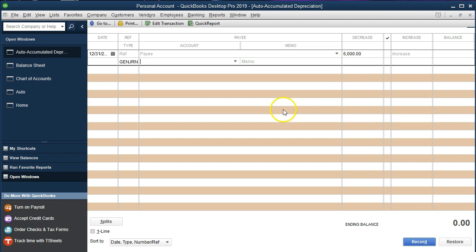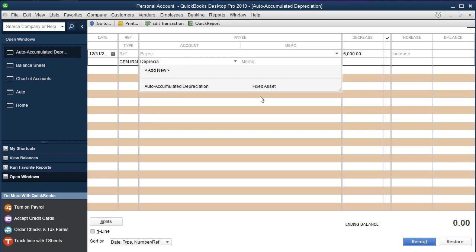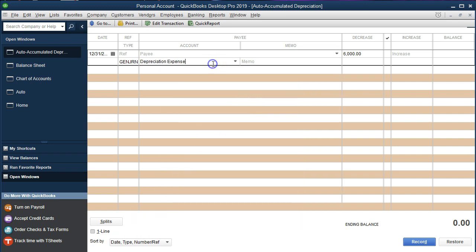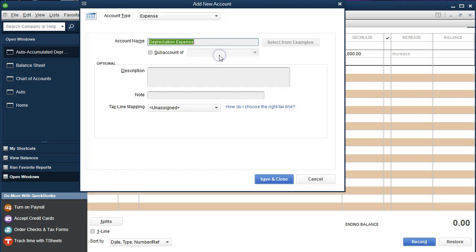And then we've got to record the other side somewhere. Traditionally, we would record the other side to an account called depreciation expense. So depreciation expense is what the other side is going to be. We'll take a look at some other variations we can use, but we're going to start with the depreciation expense and say tab. This is going to be a new account that we'll set up.